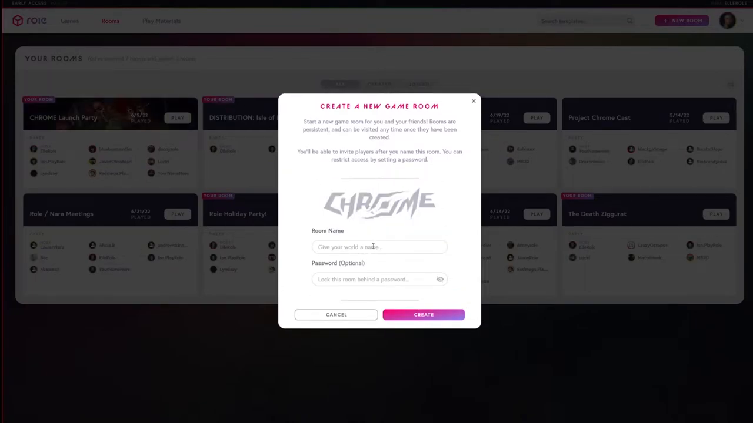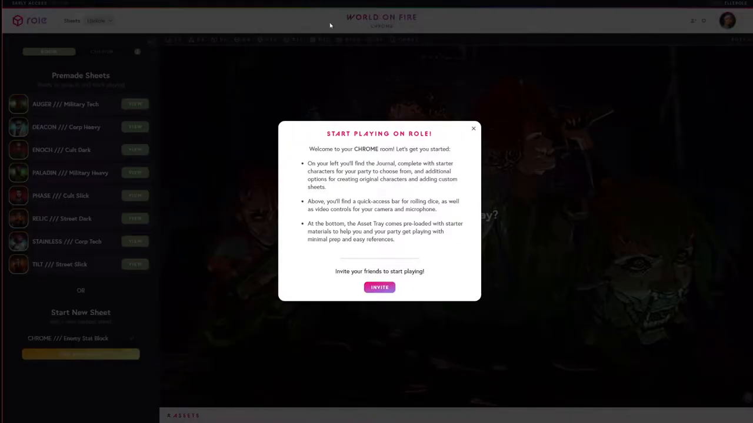It's going to bring you to this nice modal here. You can give your game a name. We're going to call this One World on Fire, a nice kind of cyberpunk horror sort of game. You can, of course, lock your game behind an optional password if you would so like. We're not going to do that today, but you can think about it very similarly to how you would password lock a Zoom room or something like that. So for now, we're going to not lock it.